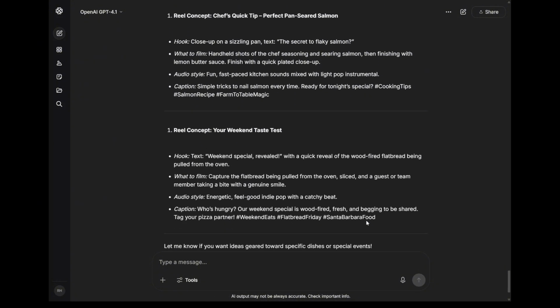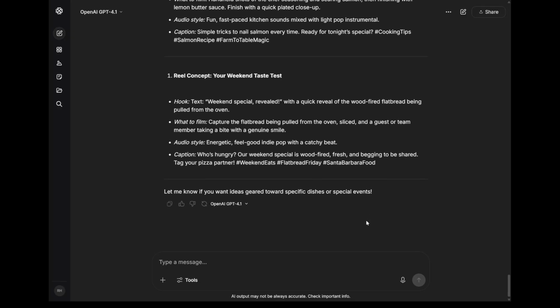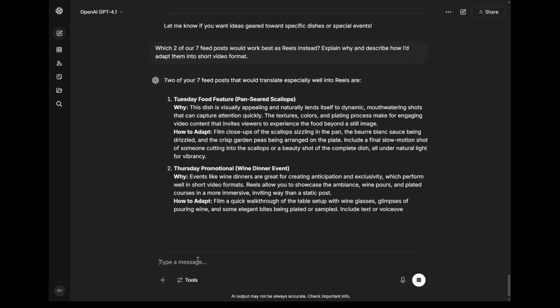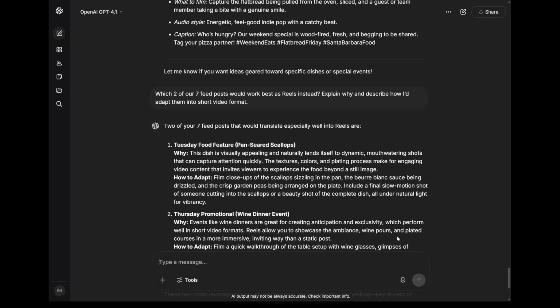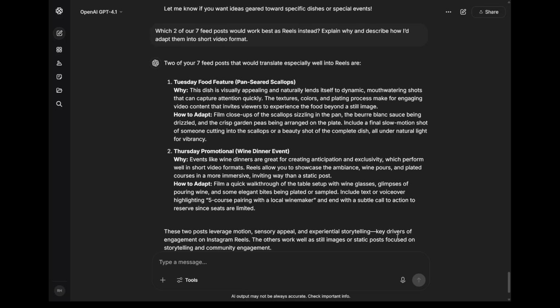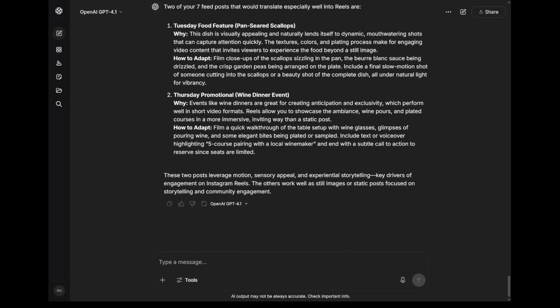And here's a bonus move. Not all of your feed posts need to stay as static images. ChatGPT just identified which of our existing posts would work better as short videos and told us exactly how to adapt them. That's strategic content planning, not just content creation.